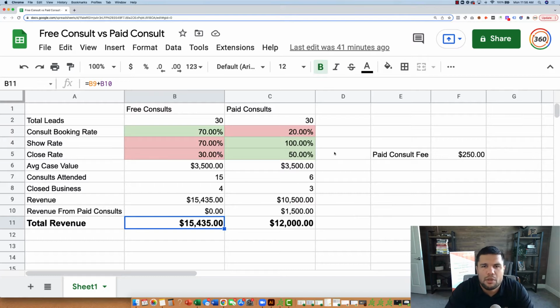All right, so we've been over some of the reasons why offering a free consult is better than a paid consult in most cases, as far as like gathering data, getting reviews, those types of things. But now let's actually look at how much money you can make when you offer a free consult versus a paid consult. Now, we are assuming things here, but this is based on a lot of our clients' data.